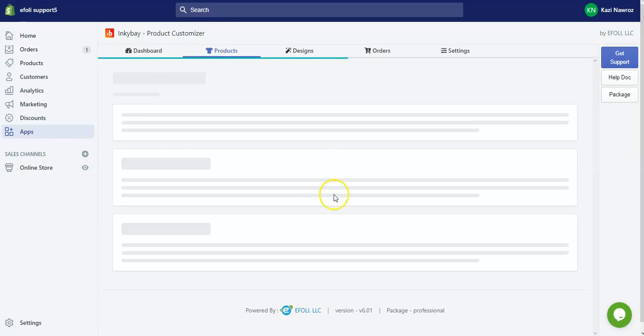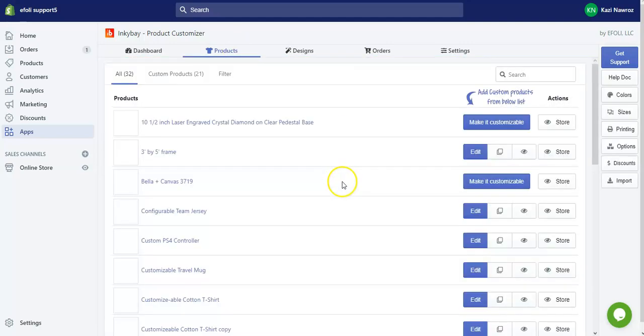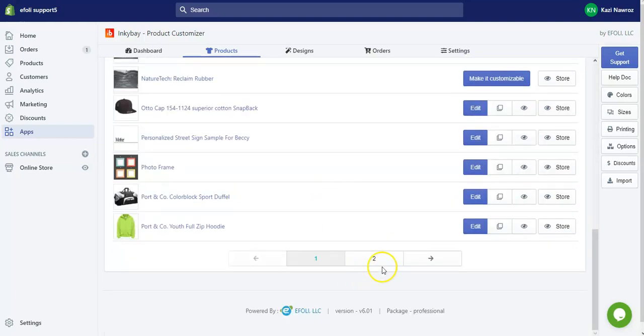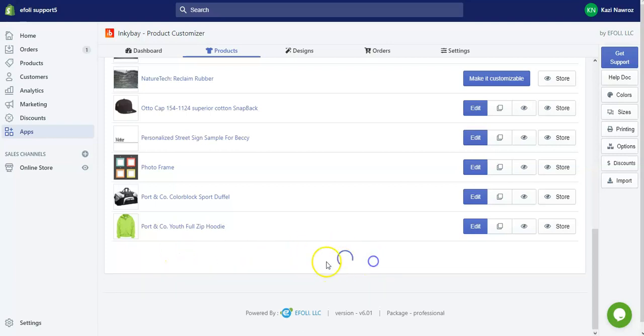So if you go to the products, you can see the list of the products which are already customized and which are not customized in your store. All the products that you have in your store, you can see them here.